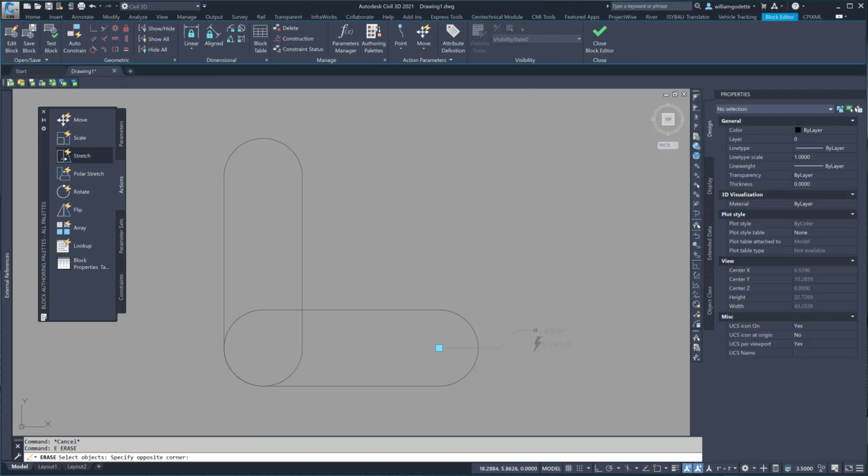So I'm going to go ahead and delete that, and I'm going to go up on my parameters, and I'm going to pick linear, and I'm going to pick the center point of this circle, and then I'm going to pick the center point of the other circle, and so now I have a linear stretch command.